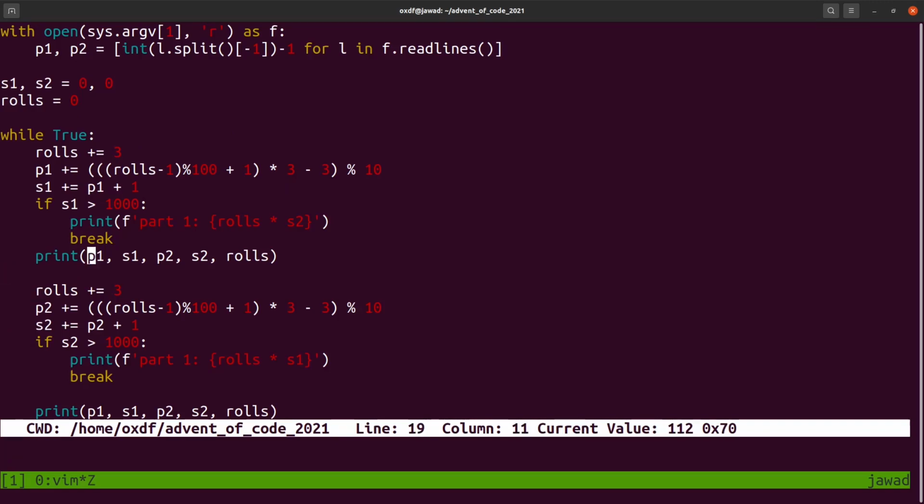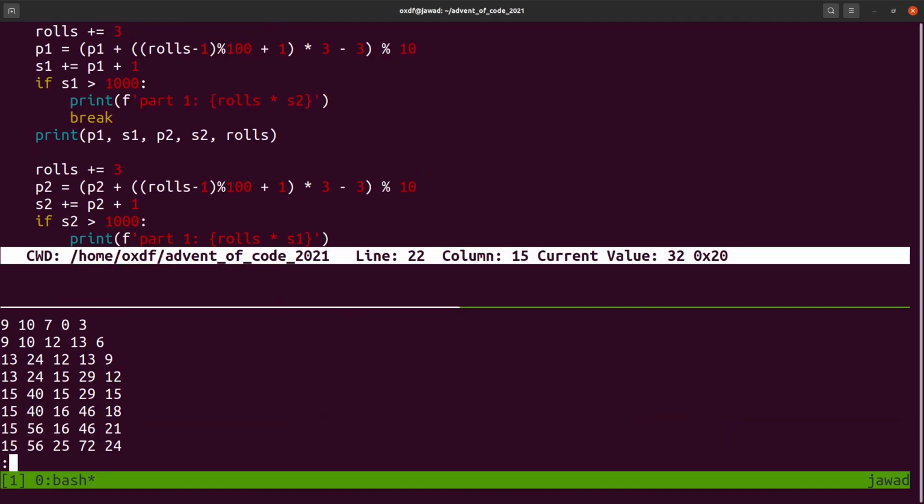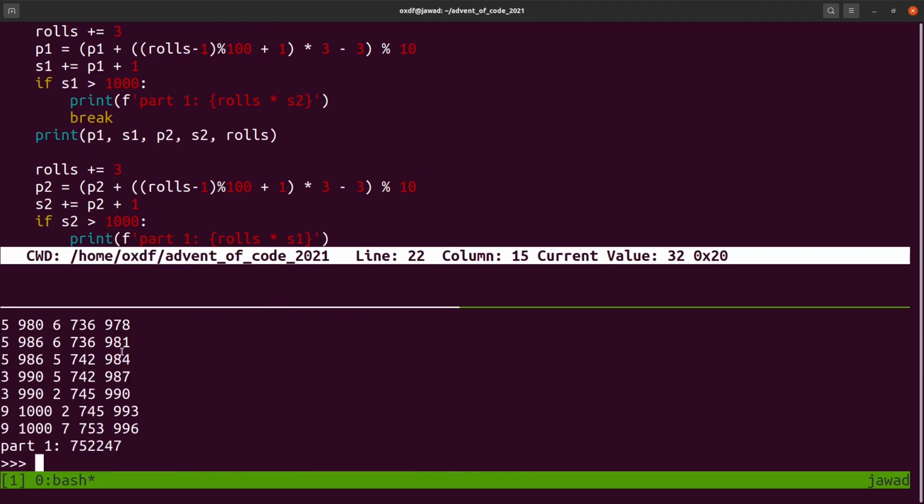Okay, so when we're moving P forward, we're doing our work to mod this by 10, but then we add it to P. So if P was 9, now we get 19. That's not what we want. What we really want is P1 plus that. So the P1 is now inside, we get the whole sum, the new position, and then we mod it. Same thing down here with P2. That should work. Let's see, should, famous last words. Let's run it.